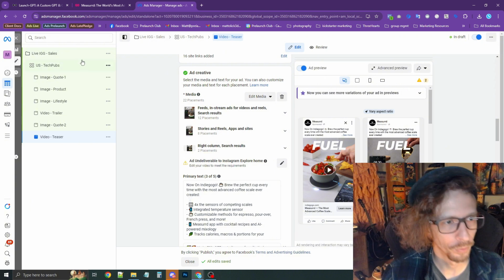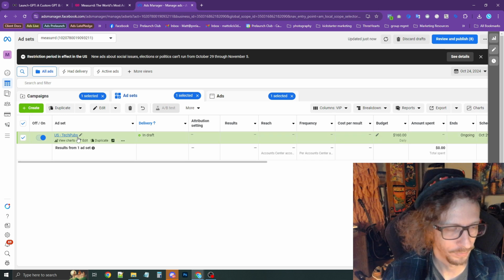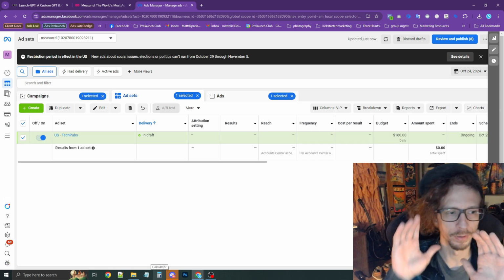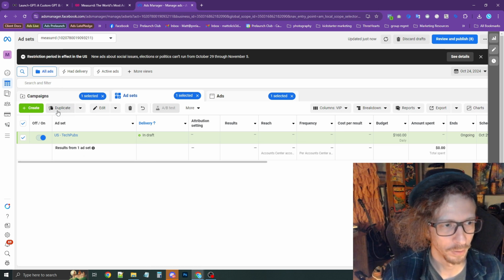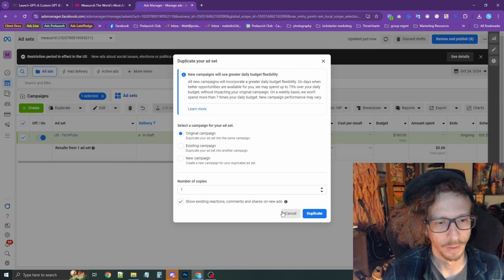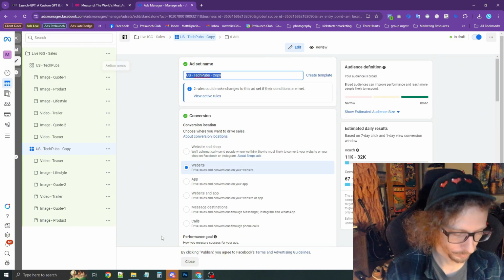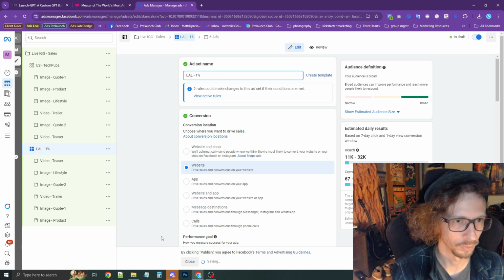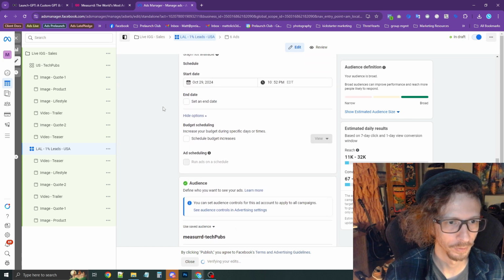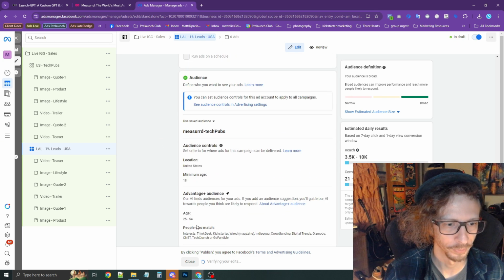Okay, now that we have the whole thing set up, we have one ad set set up, so now we're going to start on the rest of the ad sets, and we're going to do that in the same manner by duplicating what we already created. In this case, let's do the lookalike, 1% leads USA. Let's start off with this one, and let's set the budget a little bit lower because we don't know how this one's going to perform.